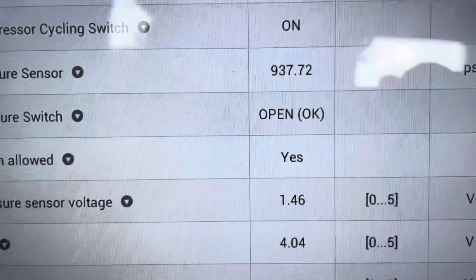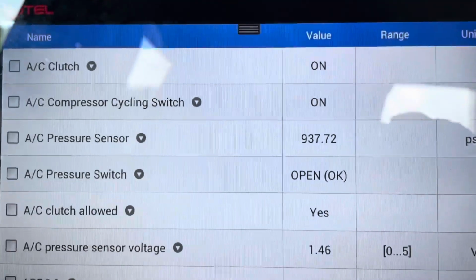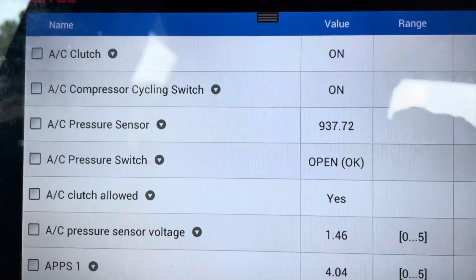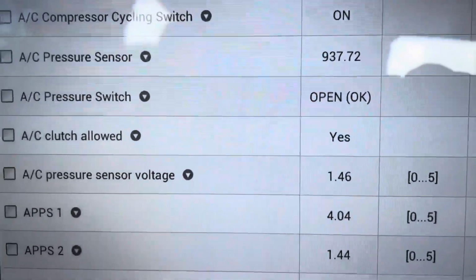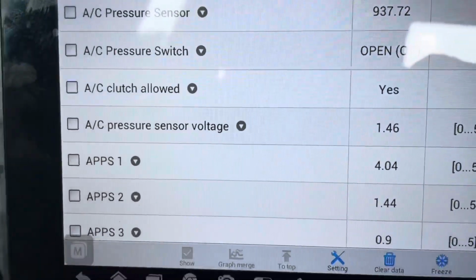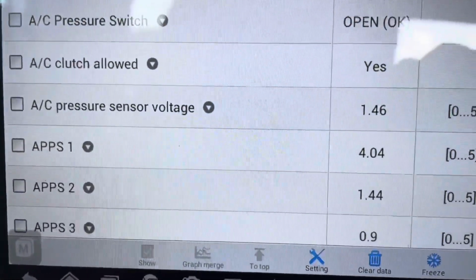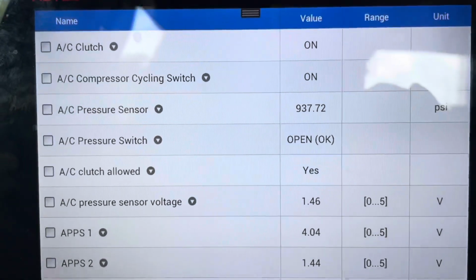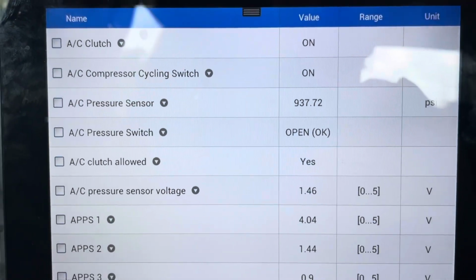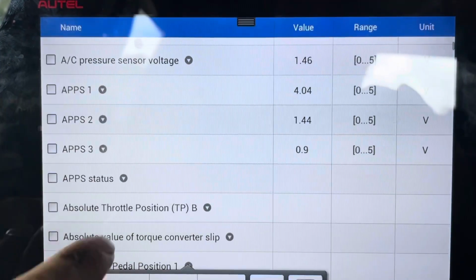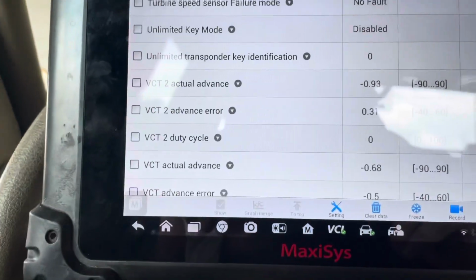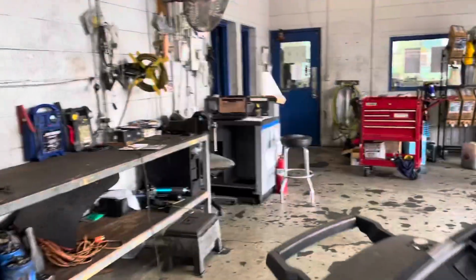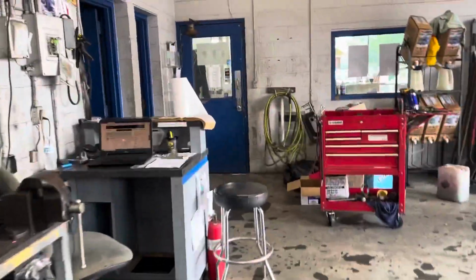AC clutch allowed, yes. So even though it's reading 937.72 psi, it would allow the clutch, but the clutch is not engaging. I don't see anything else having any AC data on it, so we'll do a little further dive. All right, let's go over here and see if we can find a schematic.